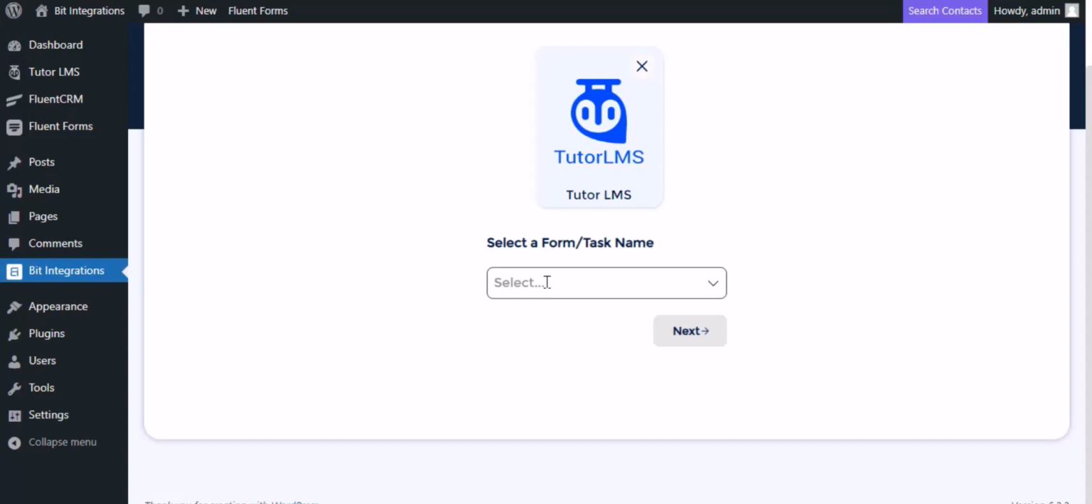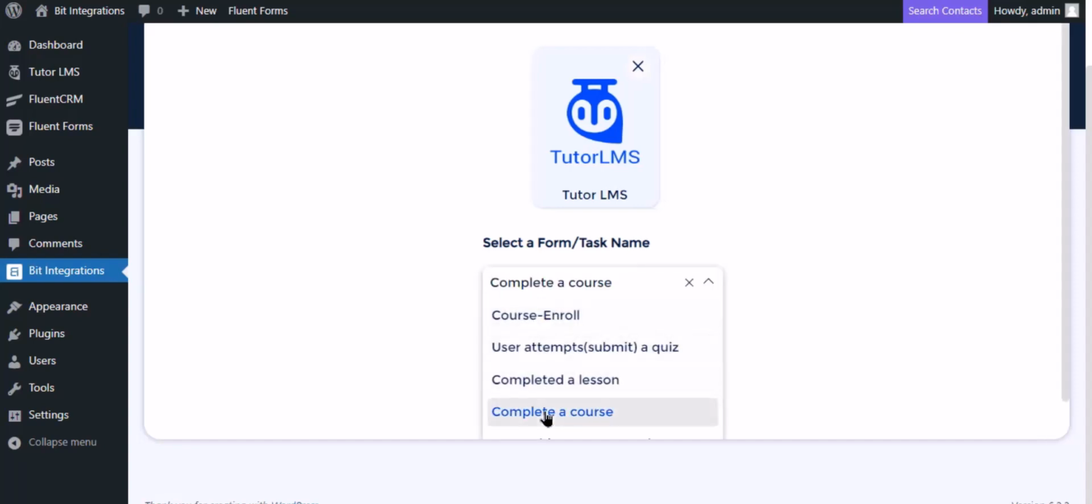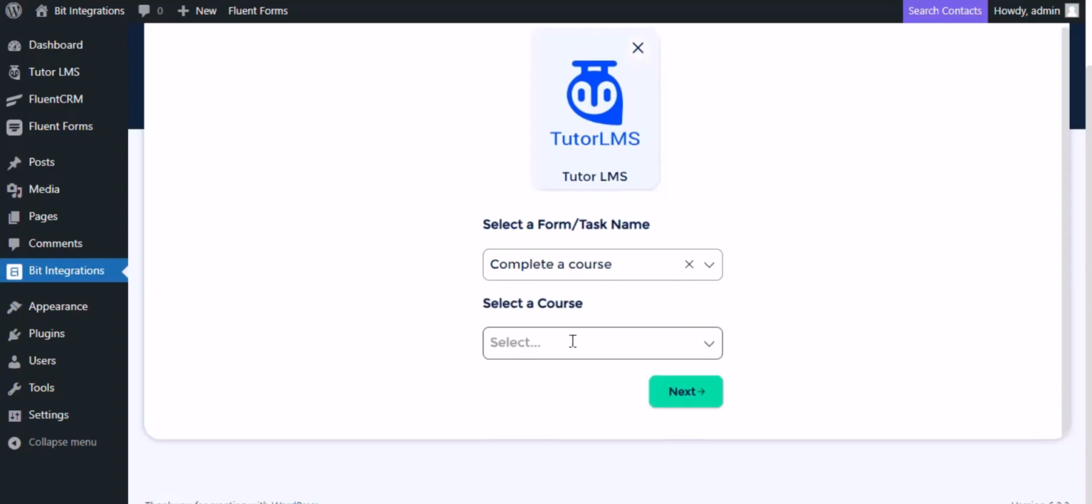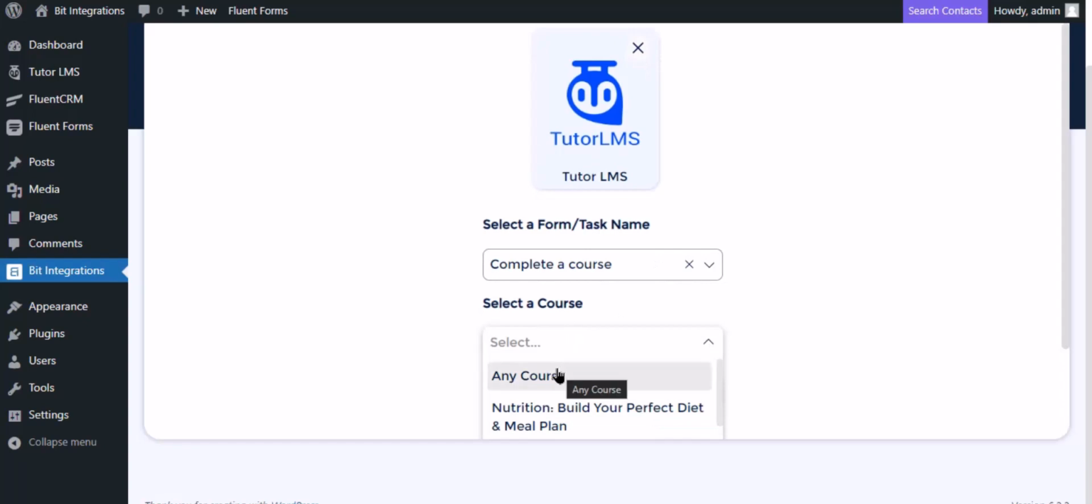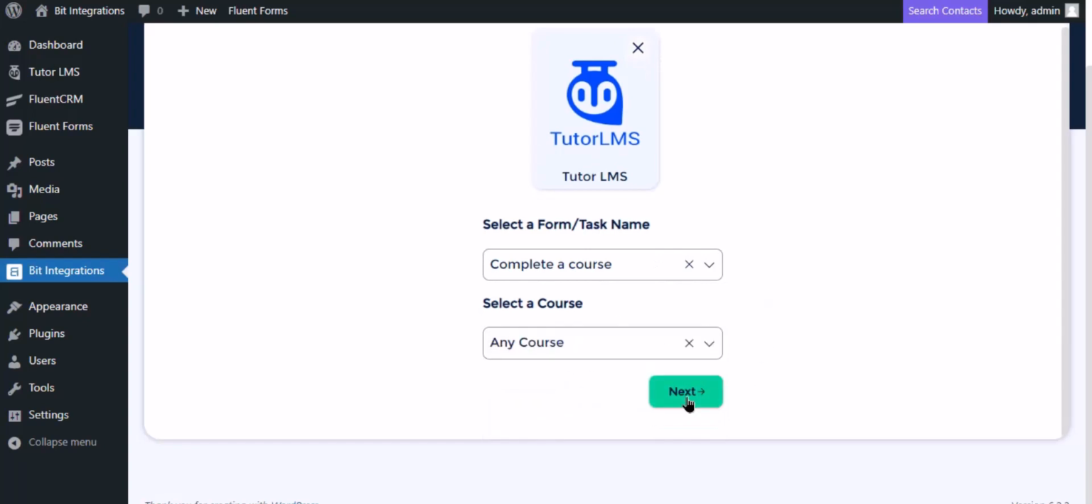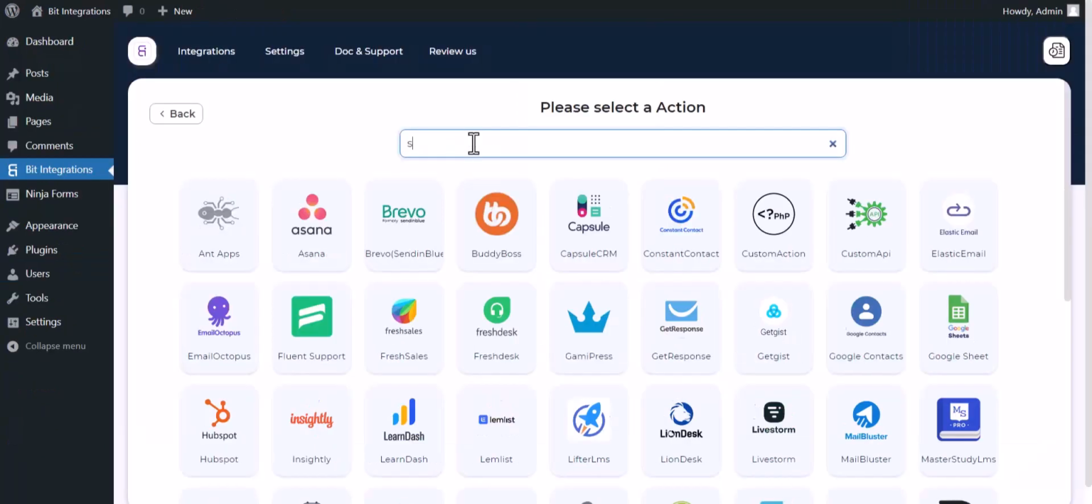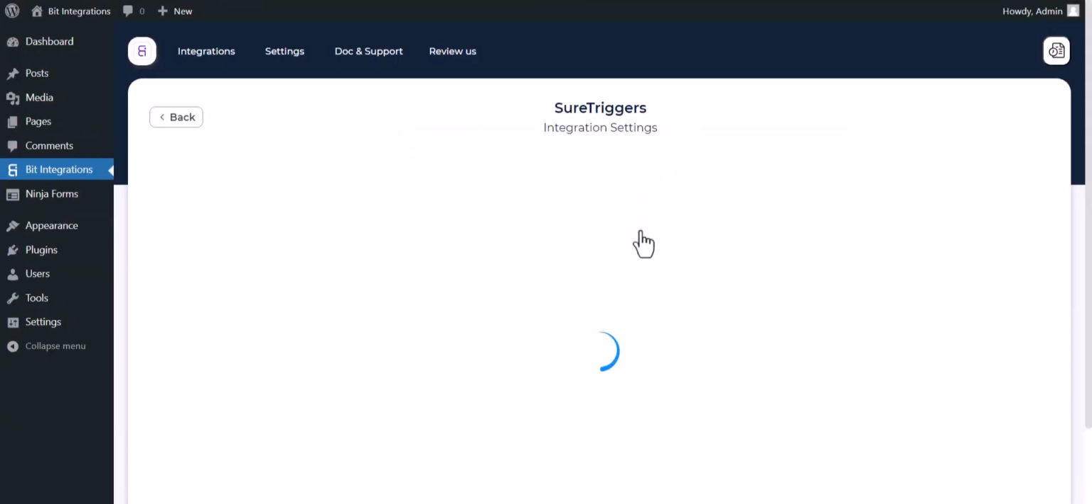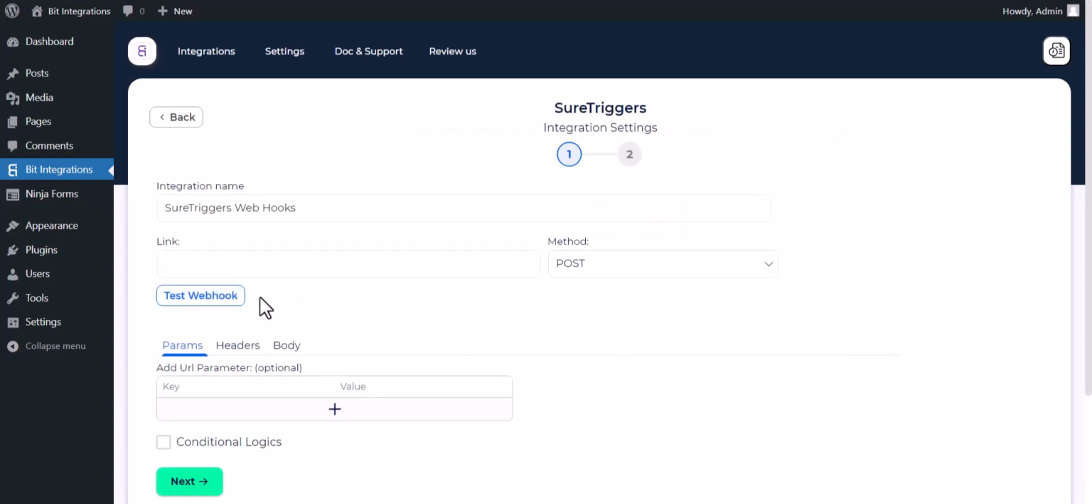Select a task. And select a course as you want. Then click Next. Now search and select Action SureTriggers. Give here the webhook link.